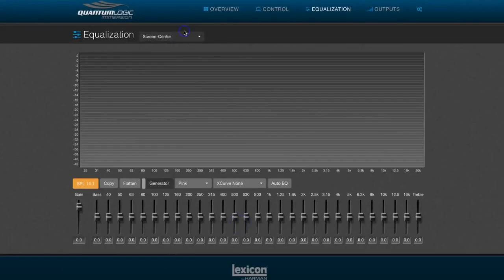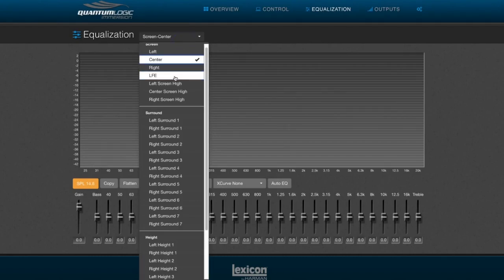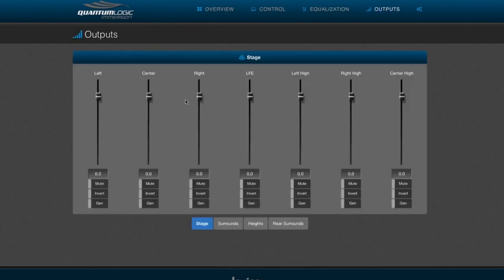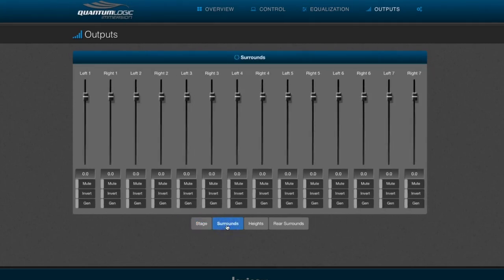And I believe when you're on the LFE, it's actually a parametric EQ. Yep, there you go. So you get a parametric EQ for the LFE channel, so you can dial that one in better than with the graphic EQ. Outputs is literally where you're changing your gains for your channels, or inverting them, muting specific ones. You have many, many different outputs.